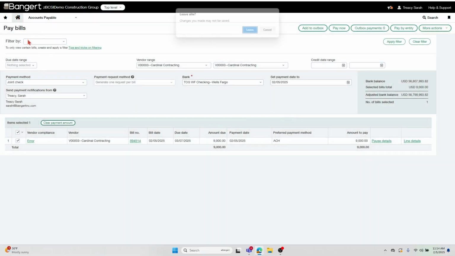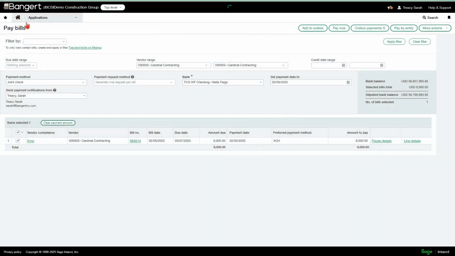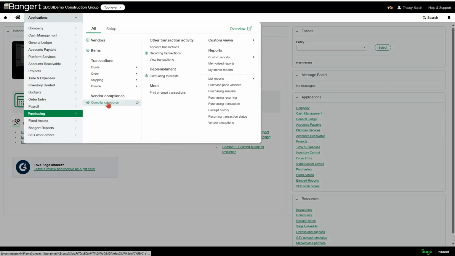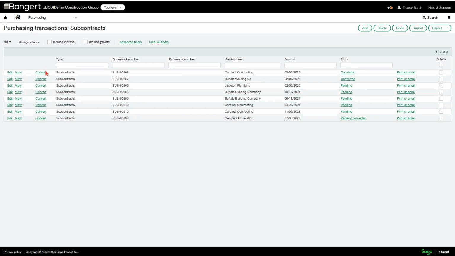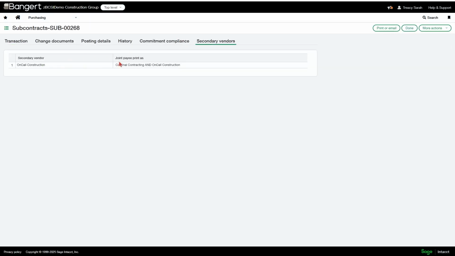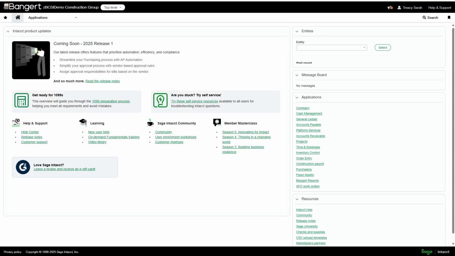So that is some new functionality, and then that record is maintained on the subcontract. So you can go back to purchasing, subcontracts, and you can see that information on the secondary vendors tab within your subcontract. So very useful for construction companies.